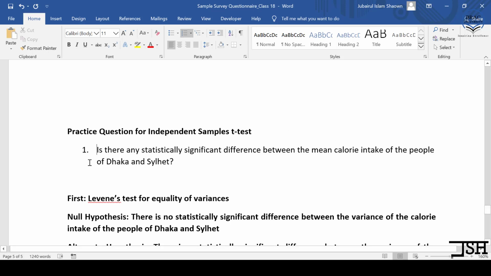One of the groups is the people in my sample from Dhaka, and the other group consists of the people in my sample from Sylhet. So again, we are comparing the mean calorie intake of the people who belong to two different groups. One is the people from Dhaka, and the other one is the people from Sylhet. And you can obviously say that both of these groups are independent. So yes, that's why we have to use independent samples t-test. Now please remember, we are going to do the comparison between the people of Dhaka and Sylhet.